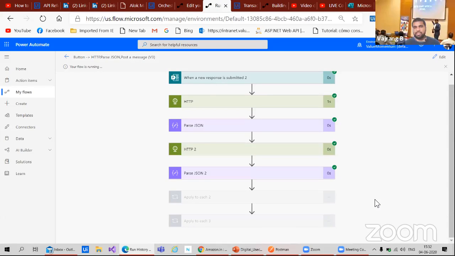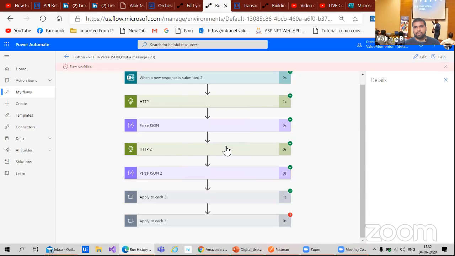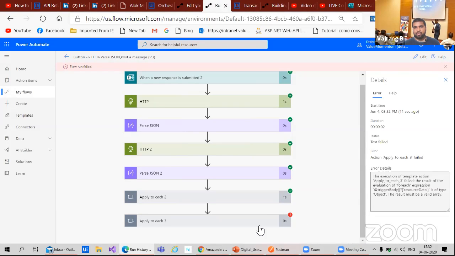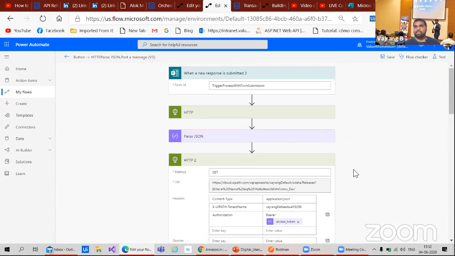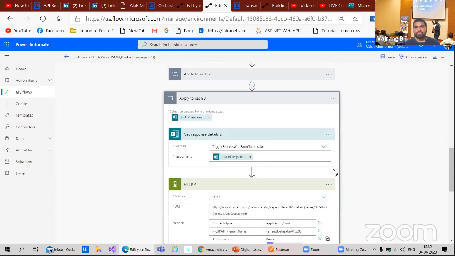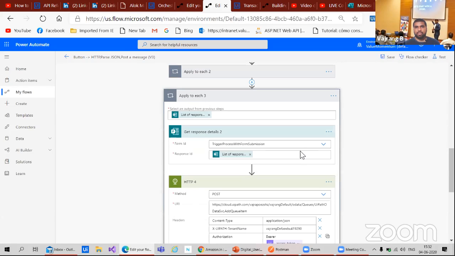The bot should start anyhow. Okay, my bot started, but again, this form is not submitted. Evaluation failed. Trigger body resource is of type object, the result must be a valid array. So the initial edit that we have done, resource data, I think that's not the correct one. See here, resource data. I think this is not the correct item that we are adding here.